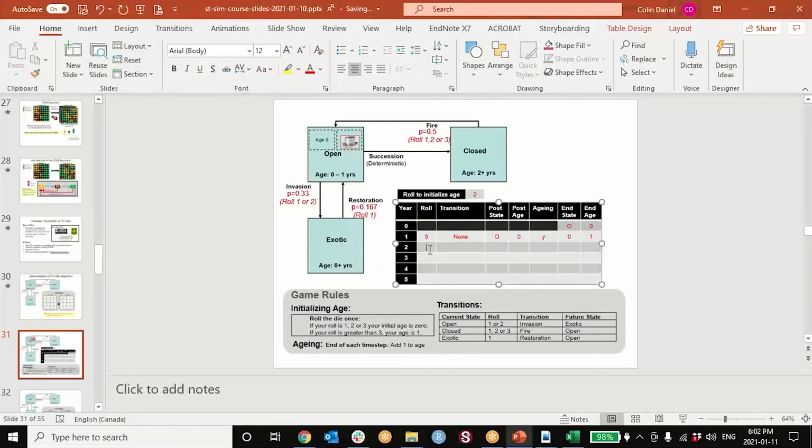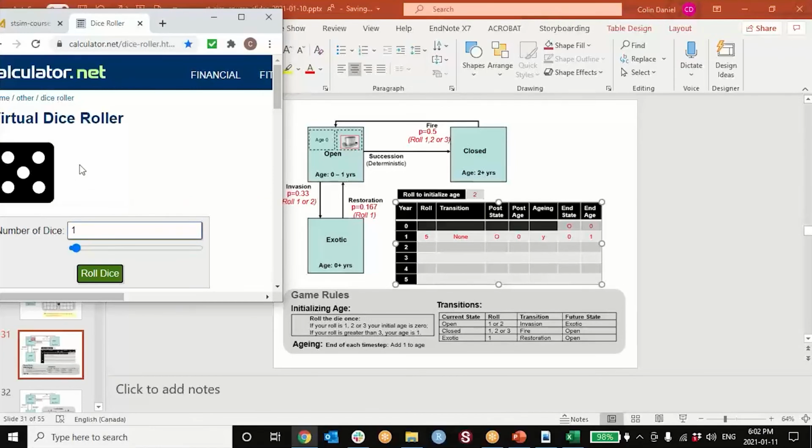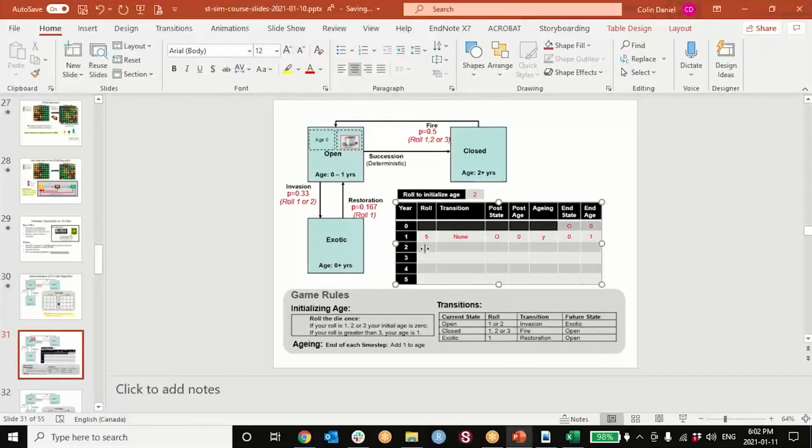Okay. And next, I'm going to roll that troublesome dice again. I get a 3. So I'm sitting here. If I had rolled a 1 or a 2, I would have been invaded. So no, I did not get invaded. So I rolled a 3 and I did not get invaded. So there's no transition again.